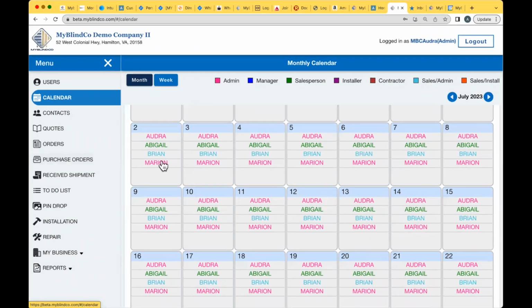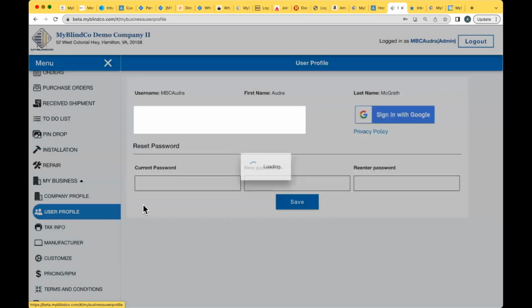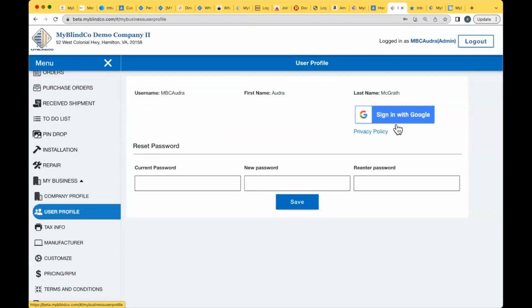So here I'm going to go, everybody, and you do this through the portal version. You log in as yourself. You come down to My Business User Profile. Here you'll see a big button that says sign in with Google.